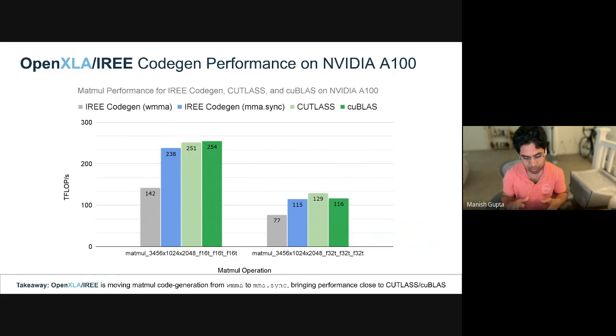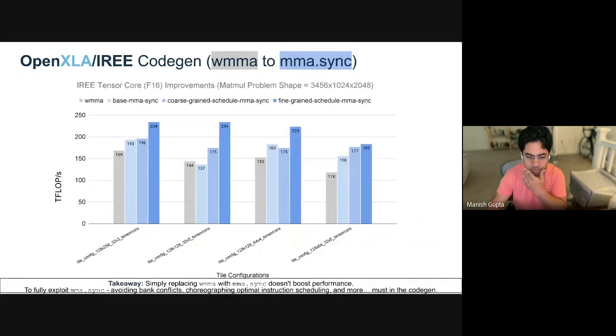This is a large matmul, and we are running a large tile size of 128x256 to effectively close the gap and have the generated code, which is shown by the blue bar, close to the green bars. Just replacing WMMA with MMA sync will not get you the top performance. MMA sync is a fast math instruction, but you have to keep this math instruction fed and remove all the other bottlenecks that are there in the system.